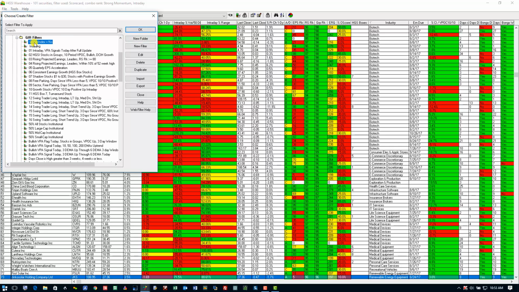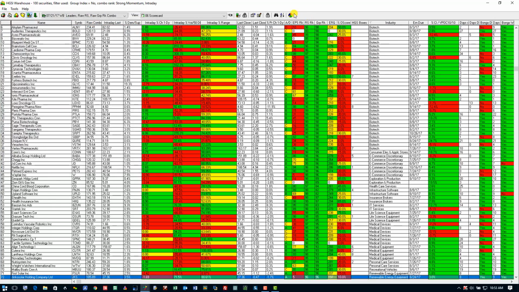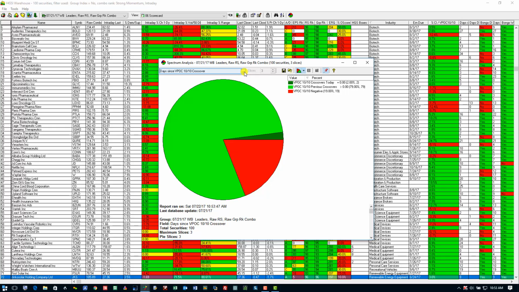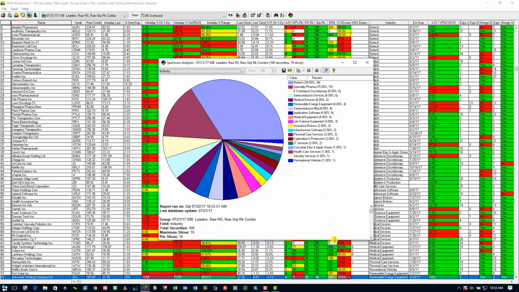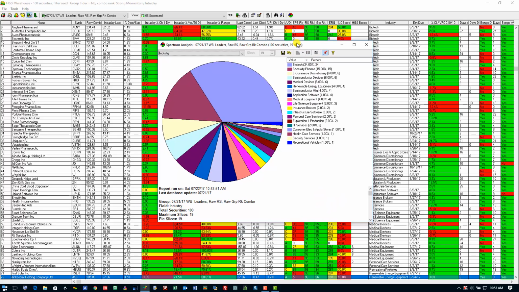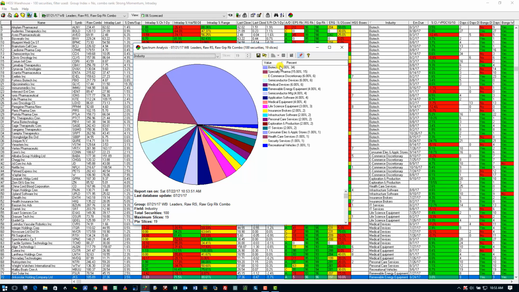I just go under my name, under the GIR, or Group Inclusion Report Filters. Group index equals no. This 101 will change to 100. And then I can go to my industries. This gives me a breakdown of the industries of stocks in this industry. Notice that the biotechs are the dominant group, followed by specialty pharma, e-commerce, discretionary, semiconductors, medical devices, and so on.